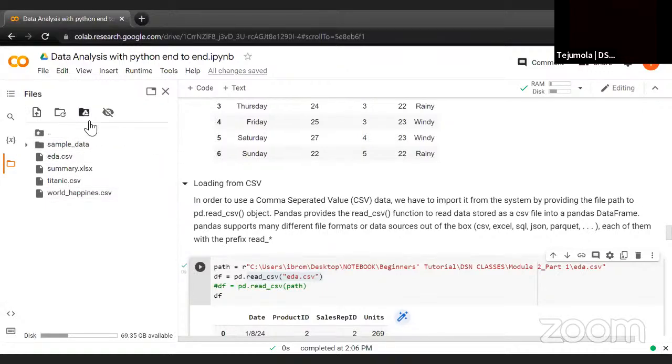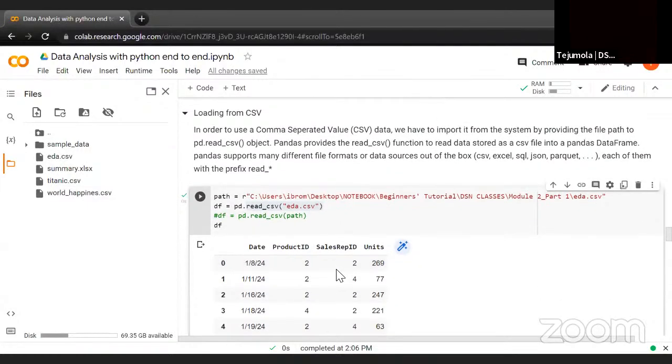But there are other ways. You can use the link, the link of the CSV file from a Google Drive. You can just use it directly, and then you can also mount your drive so that you can access your drive from your Google Colab.